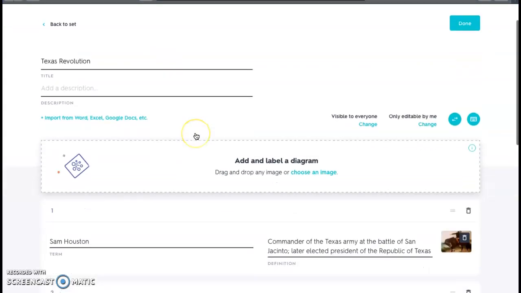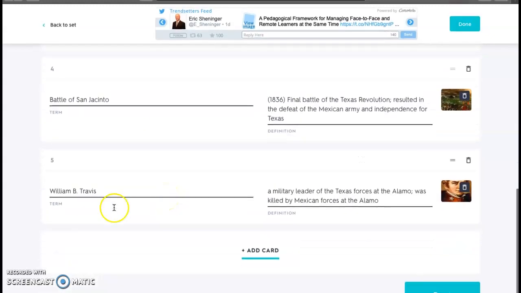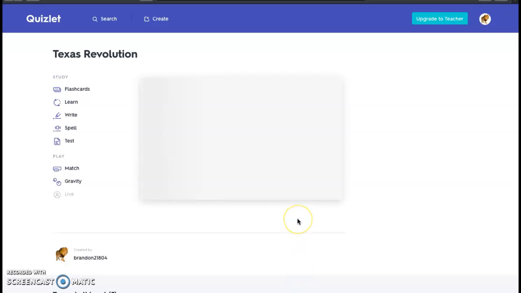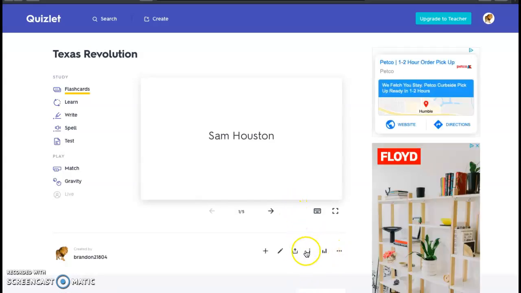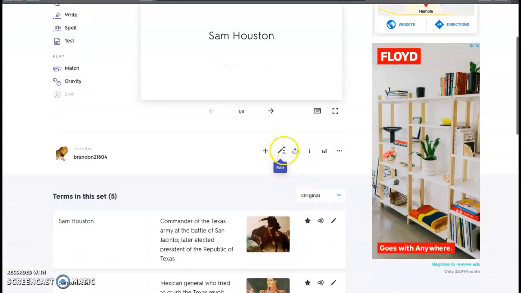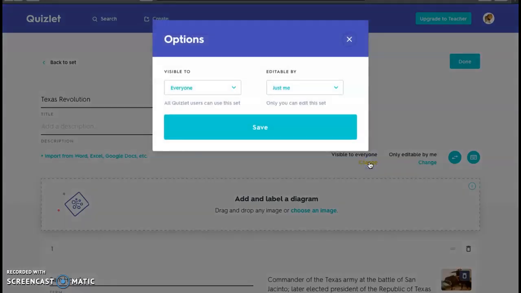Now, if you want to go back and edit it and add to it, you just click the edit button as I just did, and then you can continue adding terms to this study set. Okay, so we go back into edit. I want to show you one more thing in editing it. You can choose how people see it. So right now, this is visible to everyone. You can change that setting. It could be visible to everyone, and you can also give people permission to edit it.